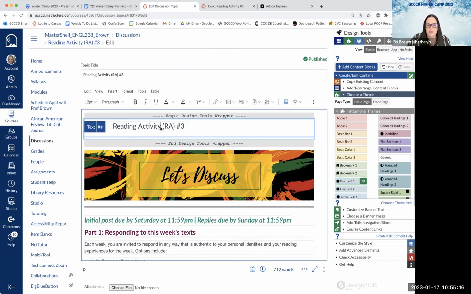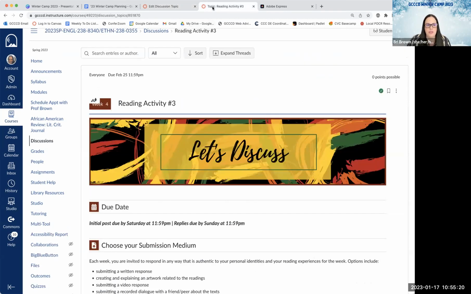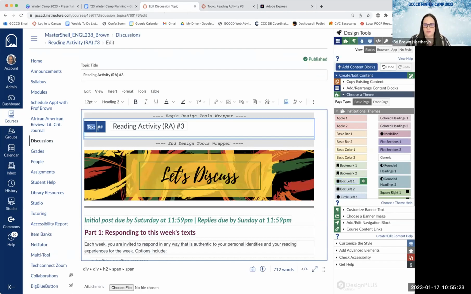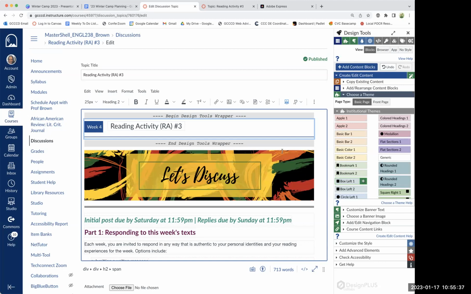Okay. So now what you can do is you can come in here and you can edit your text. So for me, I had week 4 here. Week 4. And reading activity 3. Yeah, Karina. So once we design this page, I know you said we can also do bulk designing, but can we just duplicate the page and it'll stay with the same formatting? Yeah, you could do that as well. Okay. Thank you. Great question.